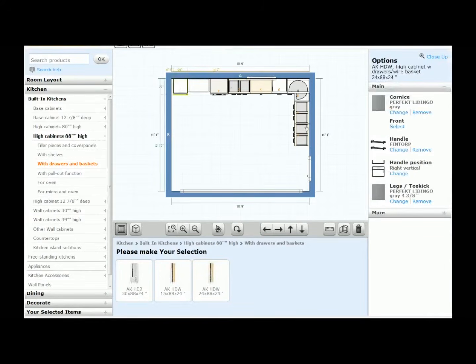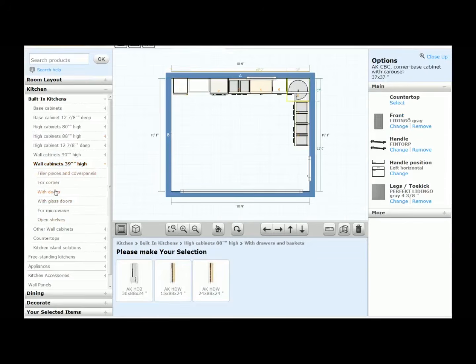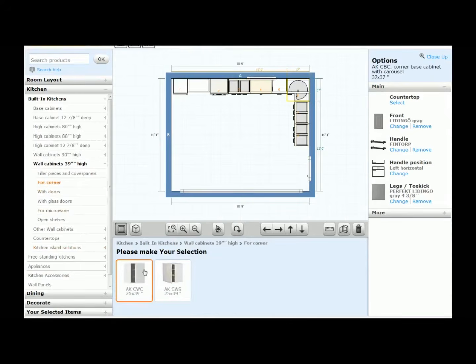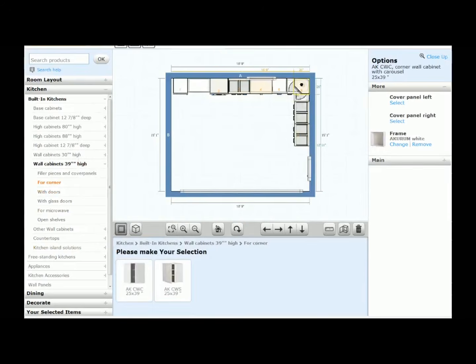Now, once I have all of my base cabinets and the high cabinets in, you start inputting the wall cabinets. I find it easy to always work from the corner out. So I'm going to select the corner cabinet, go to wall cabinets, 39 inches high, with doors. Or actually I lied, for corner, because I'm in the corner, I'm going to do the carousel corner cabinet. Now as you can see, the base cabinet for this corner is 37 by 37 and the wall cabinet is 25 by 25.